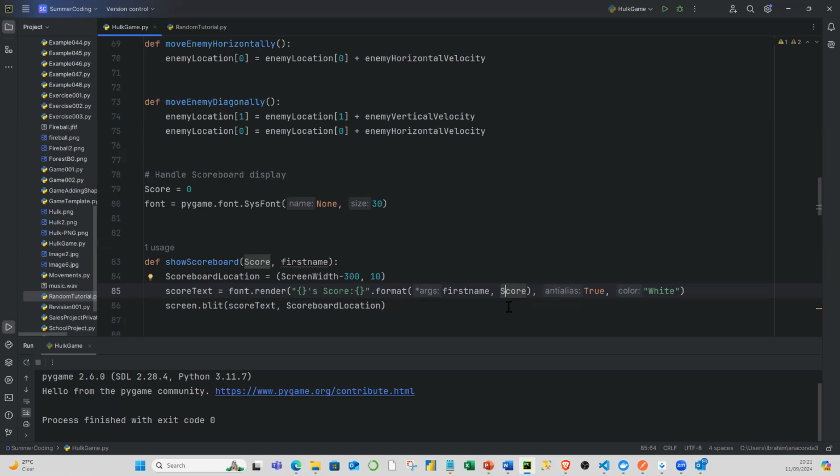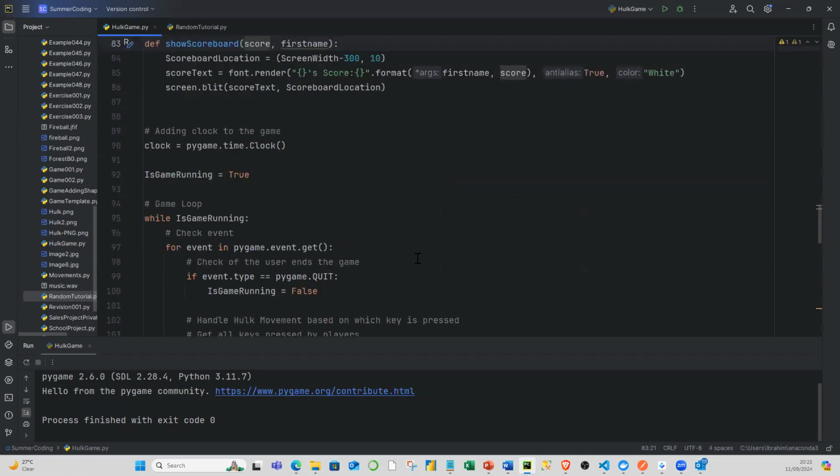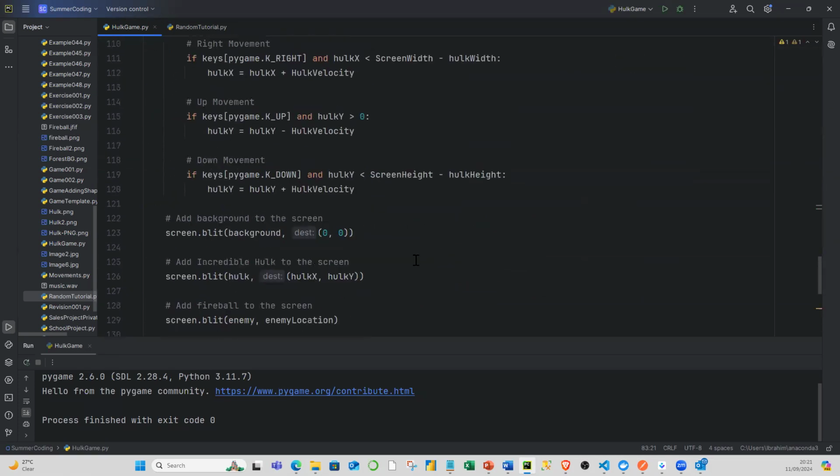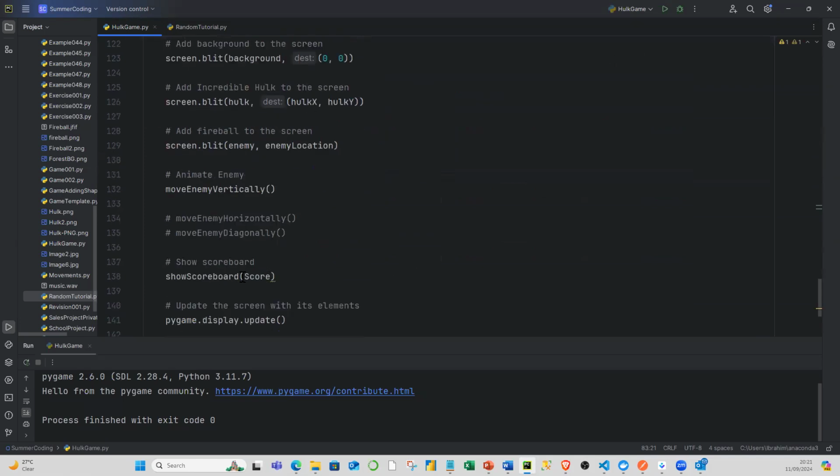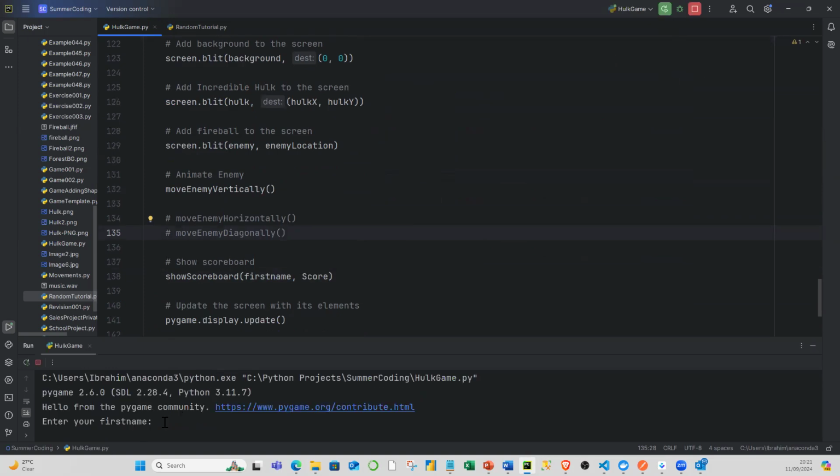In fact, we can put this as small s and then small s, but we know the variable that we are passing. When we get down into where we are calling that function, which is going to be here, we will not pass just score alone. We will pass your first name and your score. So if I run this program now, it won't start with the game. It starts by asking me for your name. Enter your first name. And I'll say Imisi Oluwa.